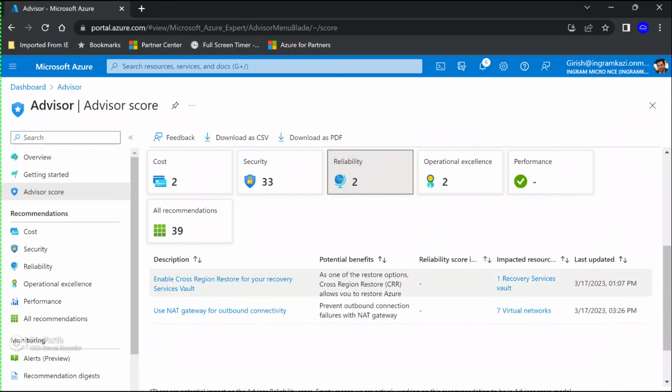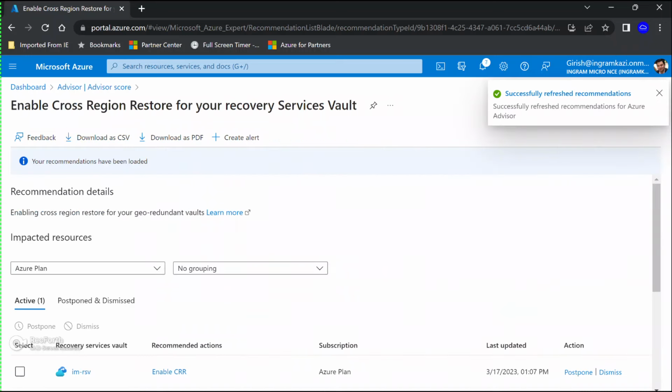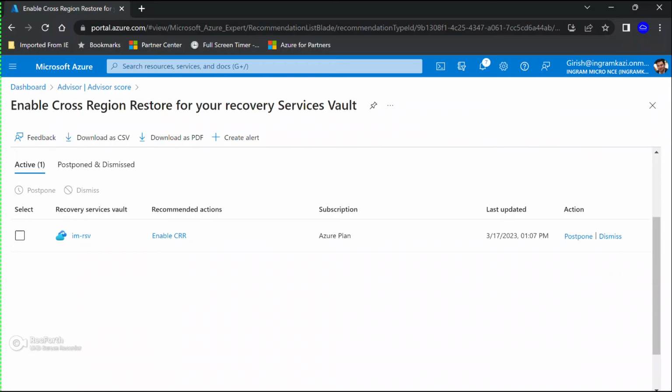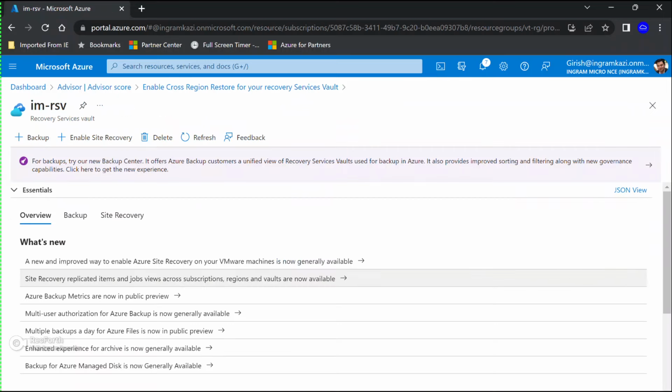Similar to that, I had the reliability too. So in this case, say for example, it is asking me to enable cross-region restore against my recovery services vault. As you know, I won't say that this is a new feature, but you have this option of implementing cross-region restore. So in case something happens to a primary region, you can spin up those machines in a secondary region, which is typically a paired region within Azure deployment.